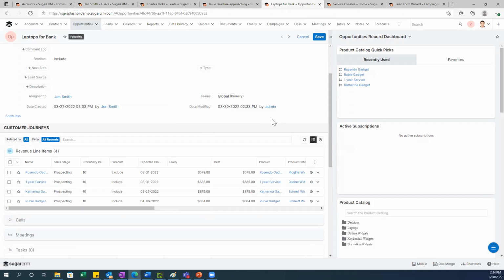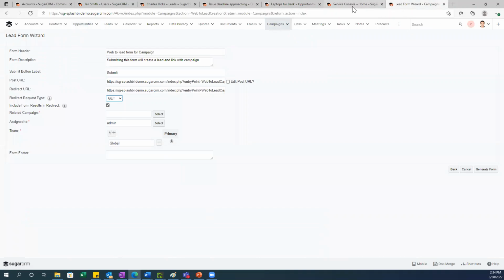Now hopping over to my web to lead form redirect. Under campaigns, under my campaigns module, when you create that lead form, this window will pop up. Once the information is populated, the post URL and the redirect URL, you have the option here to select a GET or a POST redirect option, and the option to include the results in that redirect request using this checkbox.